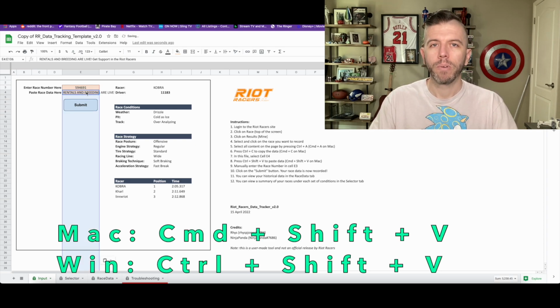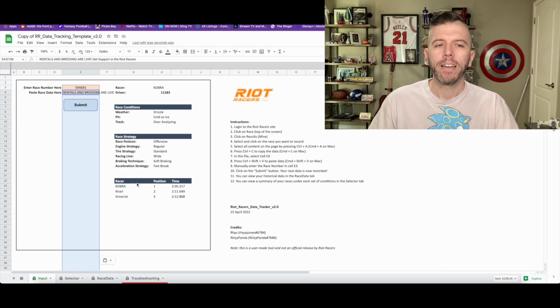And that adds our race results. If you're on Windows, that's going to be Control Shift V per the instructions. This will add the race conditions. It will add all of your choices for race strategy, and then it will add your results, including the time and position of finish. This is the magic of the spreadsheet, because there is no other clean way to just paste the results right in. You have to manually copy otherwise, which takes quite a bit longer.